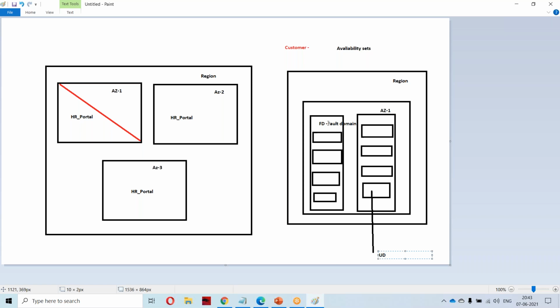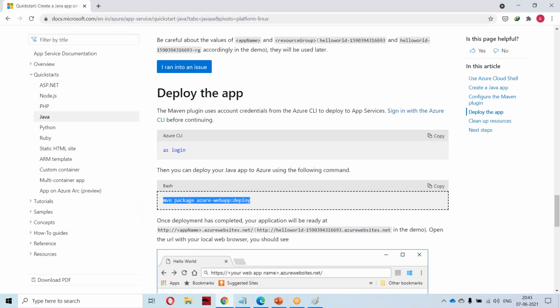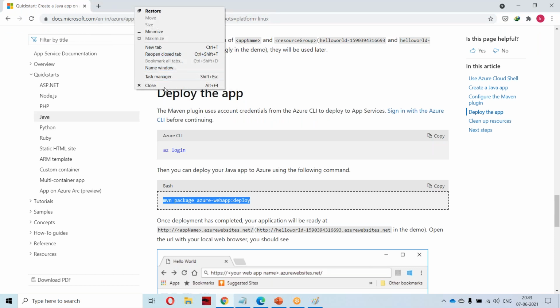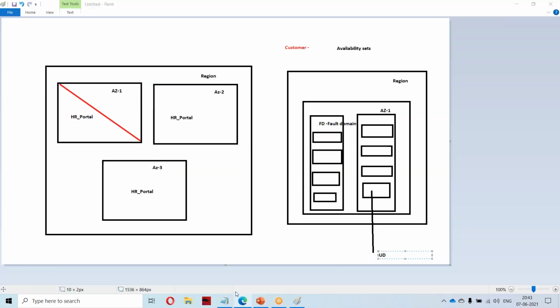Fault domain is something like an individual physical rack in a data center. One second, I'll show the rack.